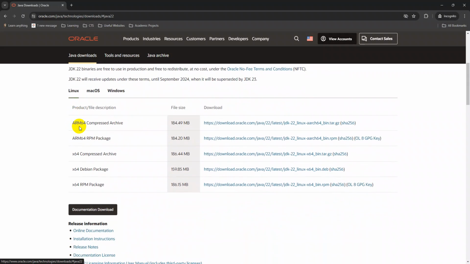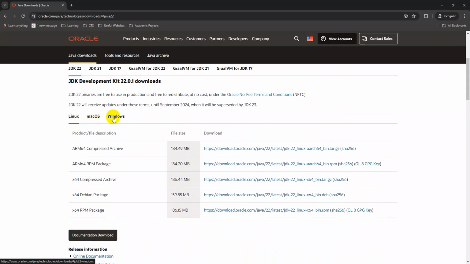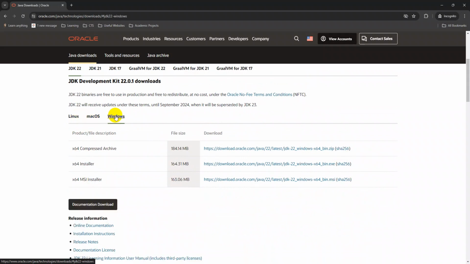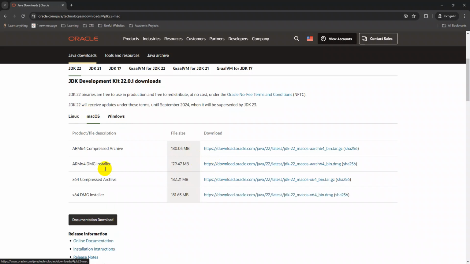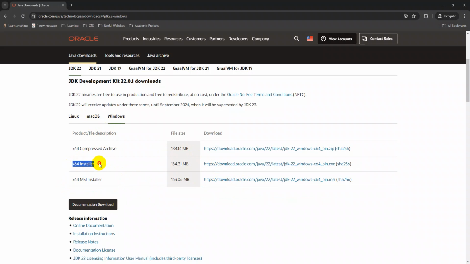If you scroll down a bit, here they are giving options for the kind of operating system we are using. You can go ahead with Linux, Mac or Windows. According to the operating system you have, you can select yours, then click on the particular link and it will be downloaded. If it is a Mac machine, you can go ahead with the DMG installer, the last one, or else the compressed archive. If you are using Windows, you can go ahead with the x64 installer or the x64 MSI installer, anything will be fine. I will suggest the second one.